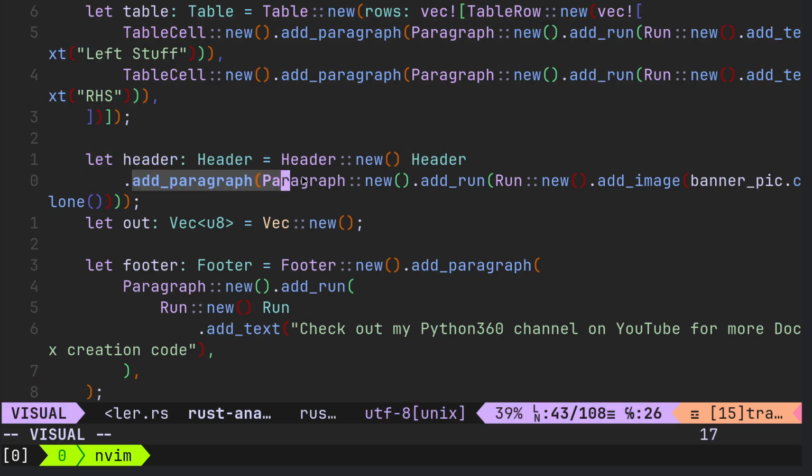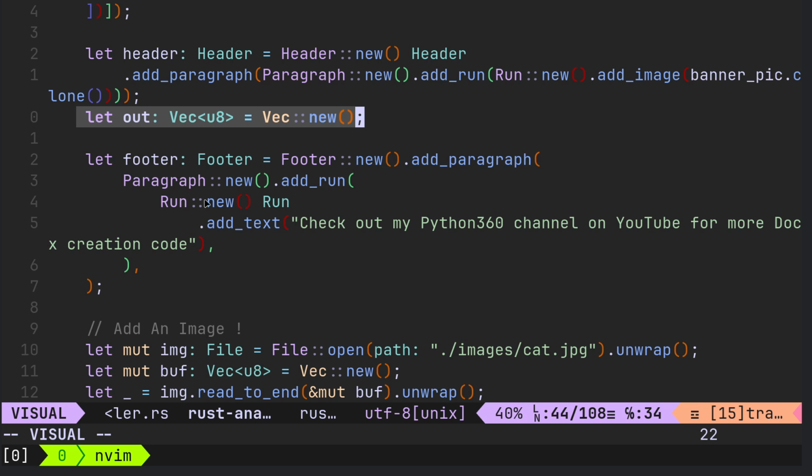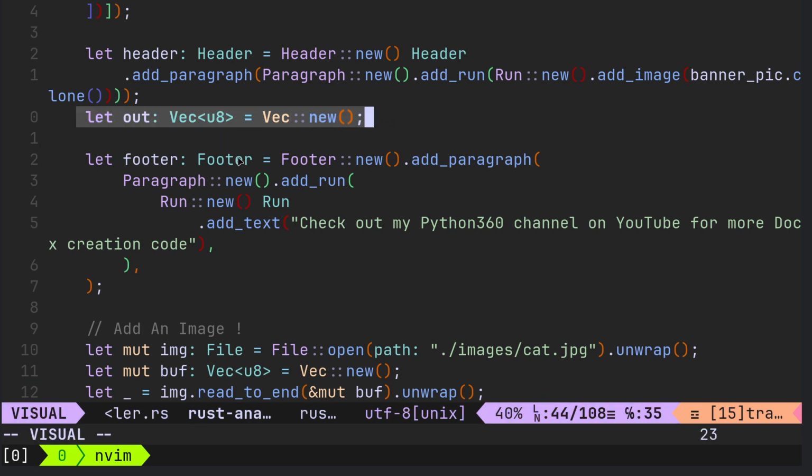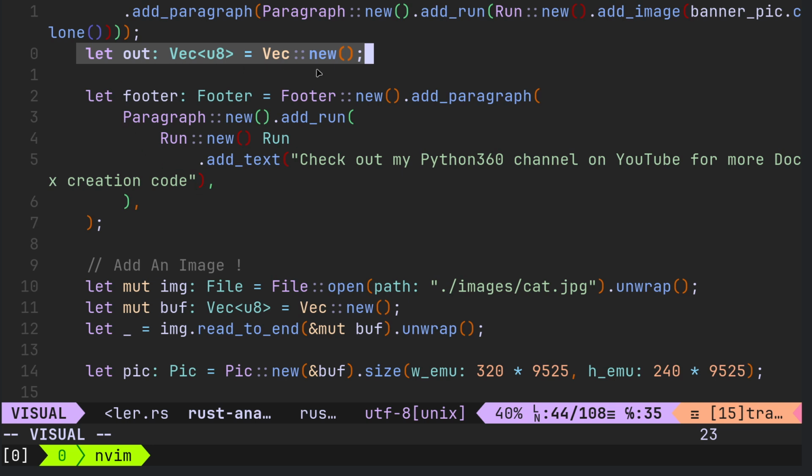And then we do the add paragraph, and you'll see add paragraph and add run new, add image. So it's very functional. You just keep adding and appending more and more method calls to your original instance of a struct. So we create a new vector. I forget what that was for. That was some of the code I copied and pasted that was basically making like a temporary file. So yeah, I might be able to remove that, not sure.